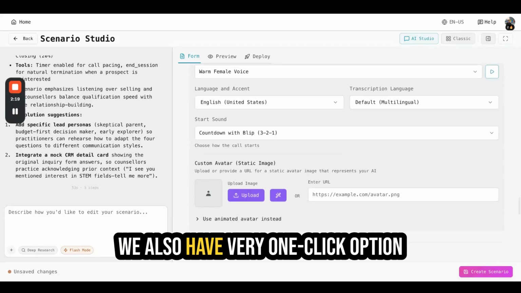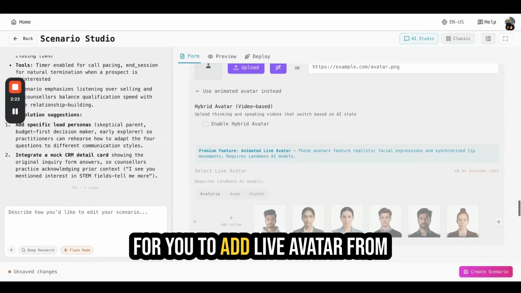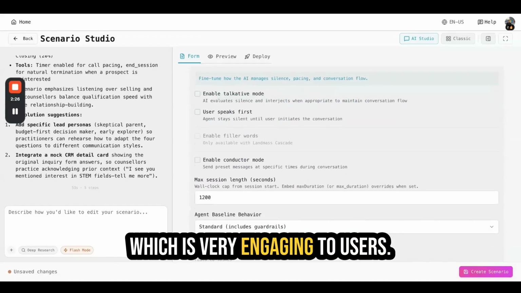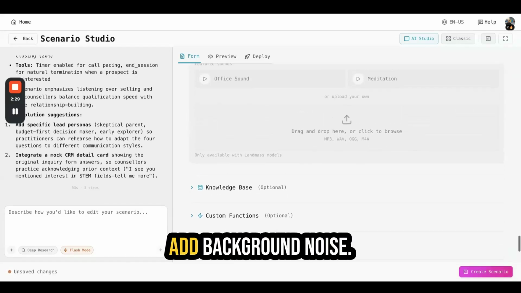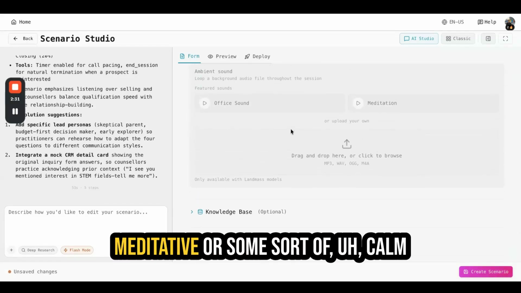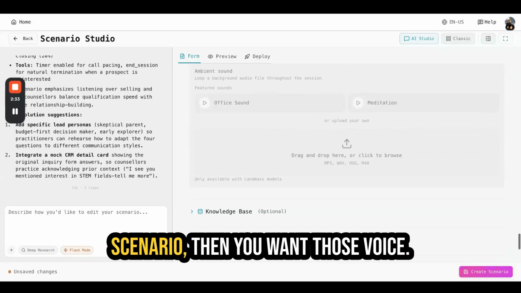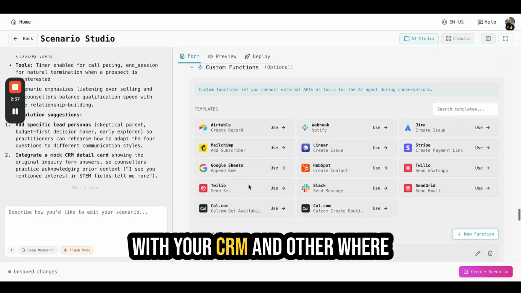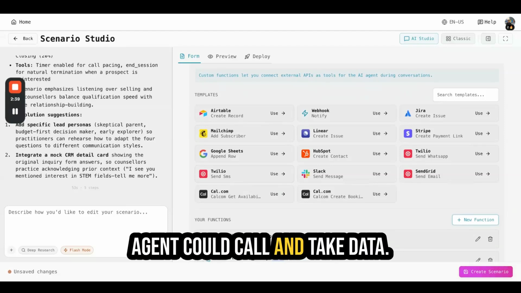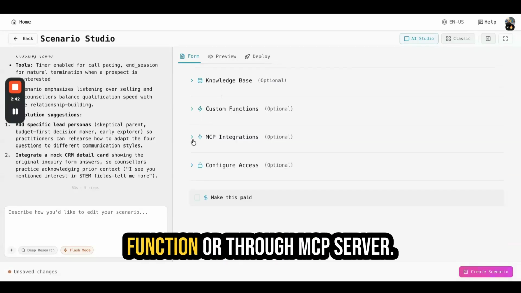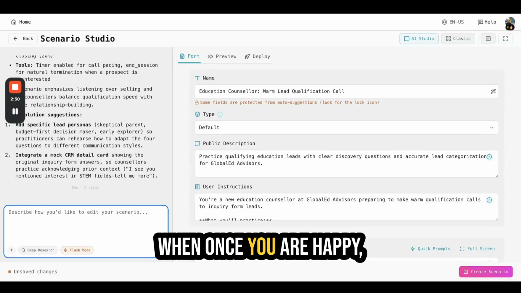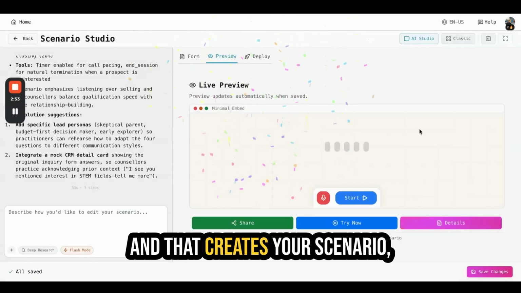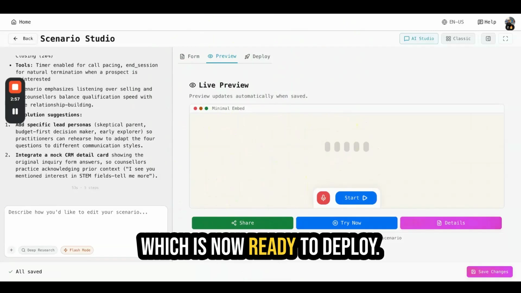We also have a one-click option for you to add a live avatar from Anam or Avatario, which is very engaging to users. And then you could add background noise. So let's say you are creating a meditative or some sort of calm scenario, then you want those sounds. And then you could integrate with your CRM and other systems where the agent could call and take data. This could either be a custom function or through an MCP server. Once you are happy, you hit create scenario. And that creates your scenario, which is now ready to deploy.